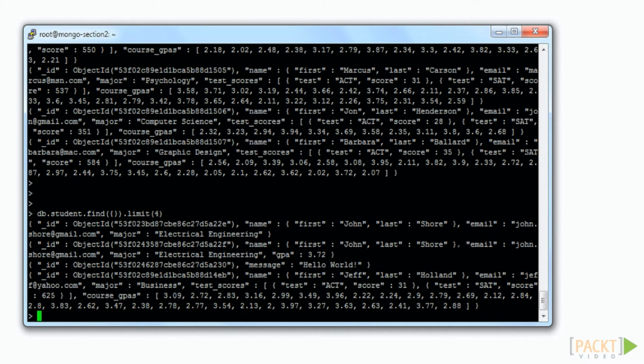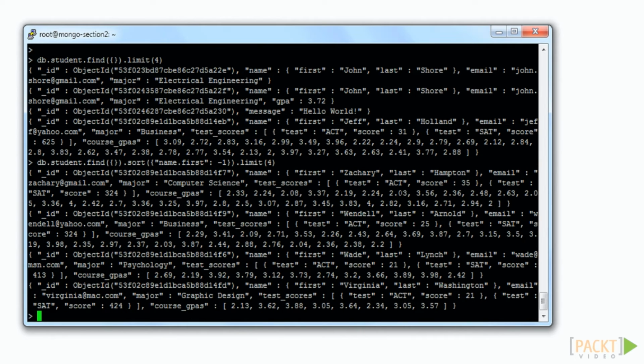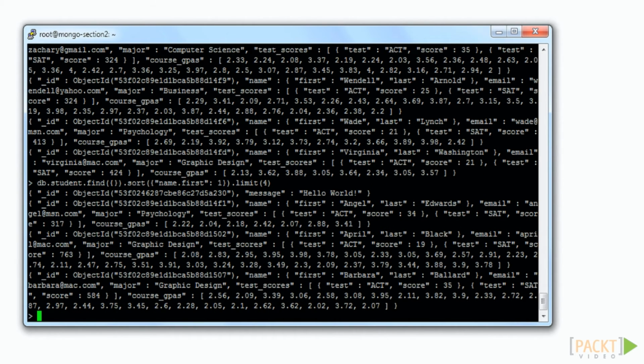Sorting data is also possible in MongoDB by chaining the sort function. In this example, we are telling MongoDB to sort matching documents based on the contents of the first name field in descending order. And so we see in the results that we start with Zachary and then go on to Wendell, Wade, and Virginia. Sort order can be changed by removing the negative sign from the 1, in which case we now have results in ascending order, starting with Angel, April, and Barbara.